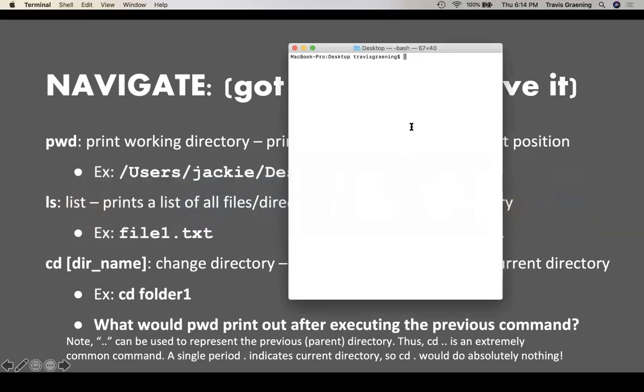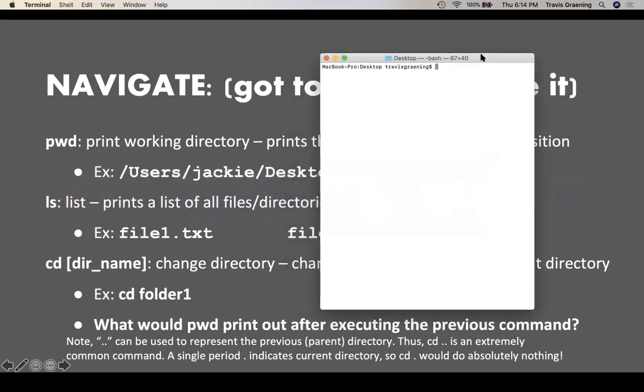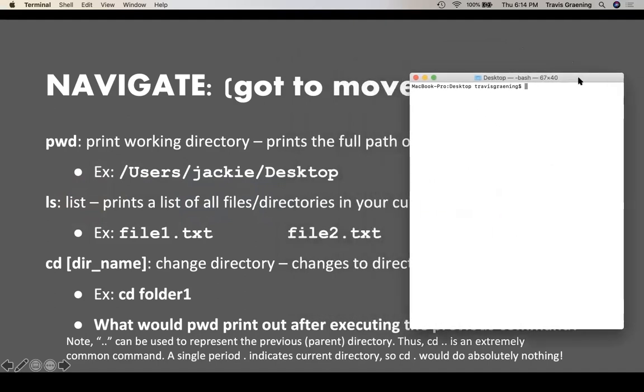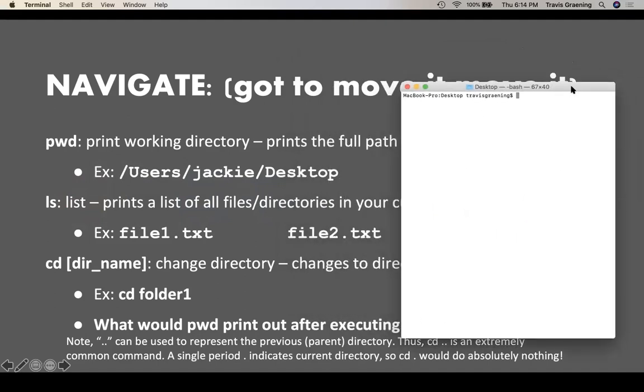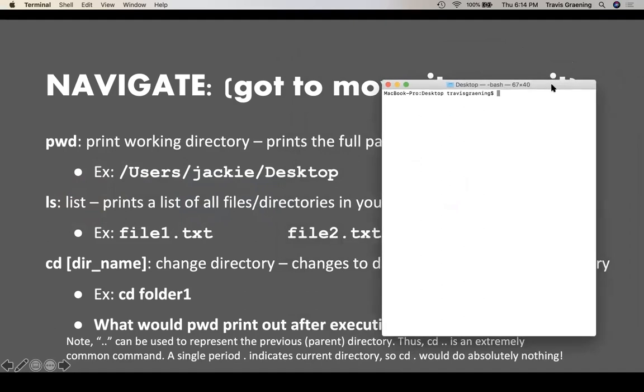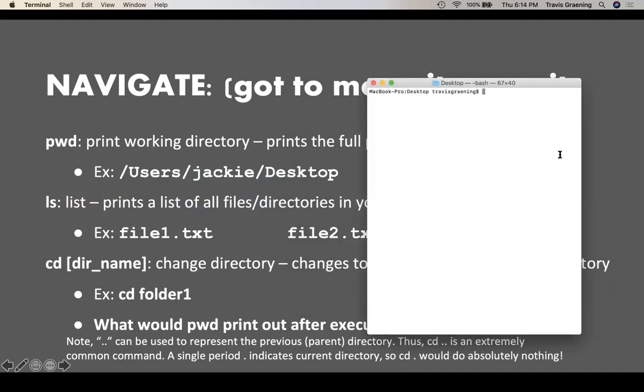All right, while we're doing this, I think it's always a good idea to have a little bit of a demo of the different commands that we're going over so you can see what this looks like in action. So feel free to play along on your own devices if you'd like.